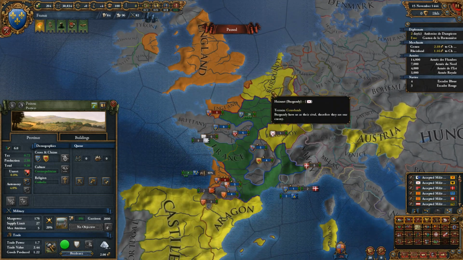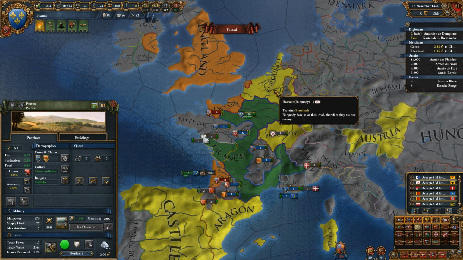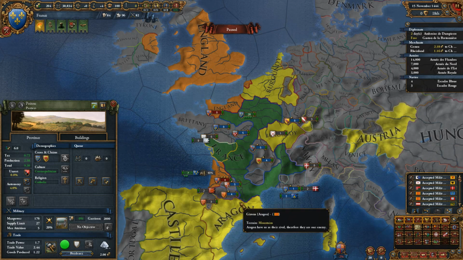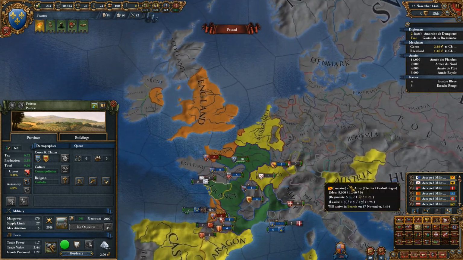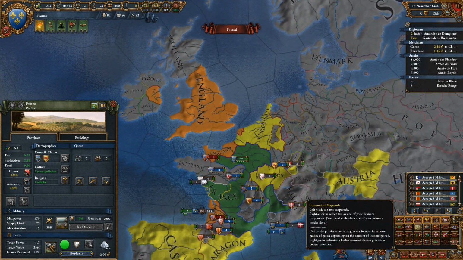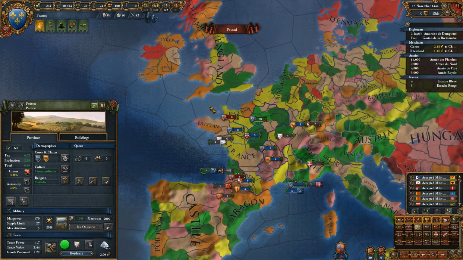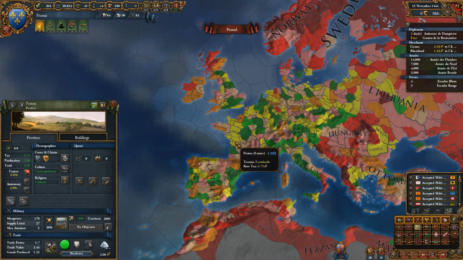England is both our rival and enemy. Burgundy is our rival. Or, sorry, we are their rival. They are enemy. Austria is our enemy. It shows your enemies. Not that useful in my opinion, because you usually tend to remember who your enemies are. Economical map mode. Provinces that are green bring you more cash. That's it. Plain and simple.